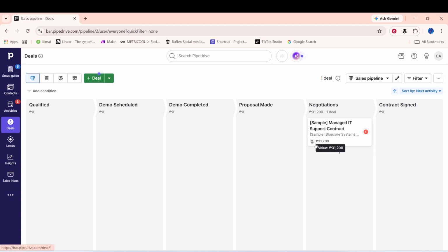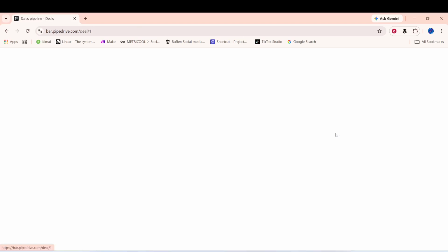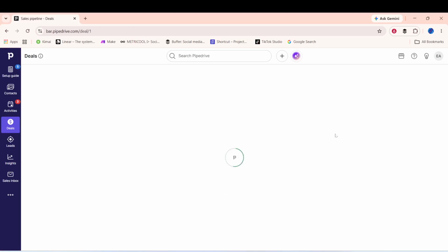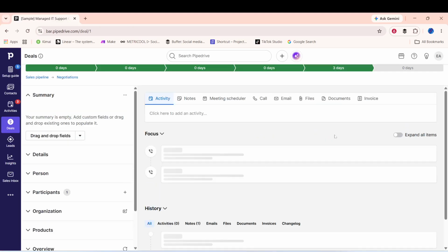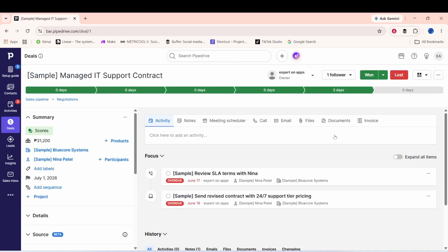Find the specific deal you want to archive. It could be one you lost, or maybe one that just isn't going anywhere. Click directly on the deal name to open it. This will take you to the deal details page. Give it a second to load. Pipedrive is pulling up all the notes and activity tied to that deal. Once the page is fully loaded, shift your attention to the top right corner of that deal view.